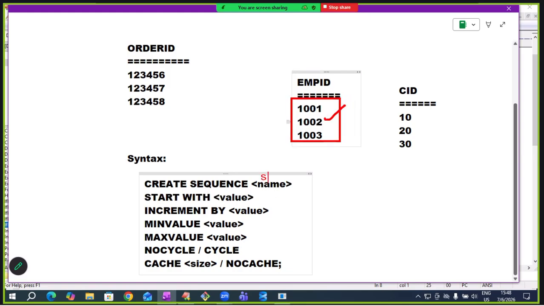Create sequence name S1. Start with 1001, increment by 1, minimum value 1001, maximum value 1003. If you don't want repetition, no cycle. If you want repetition, cycle.